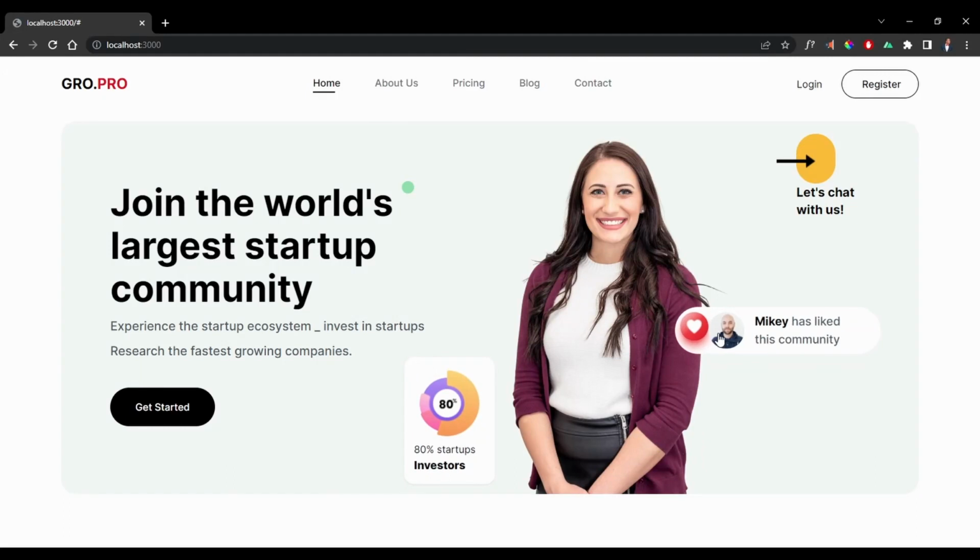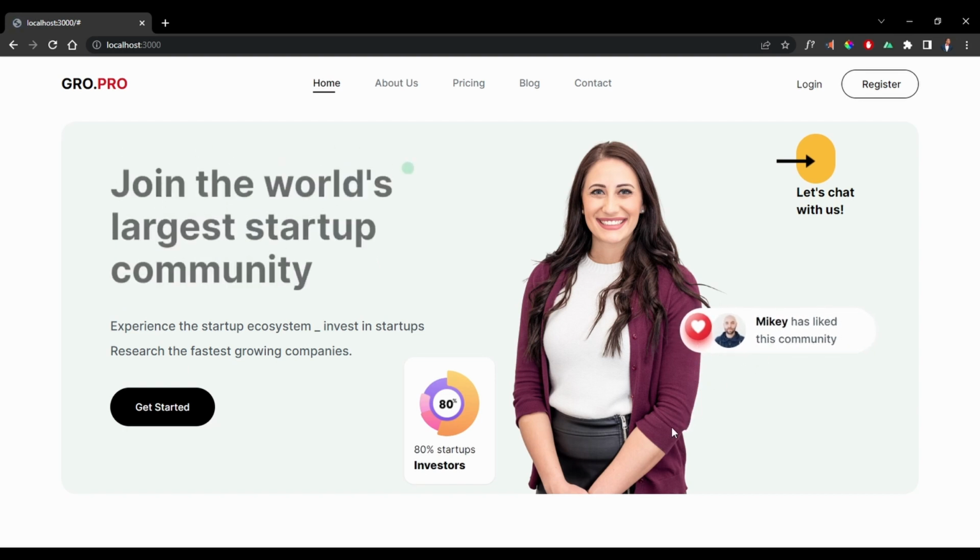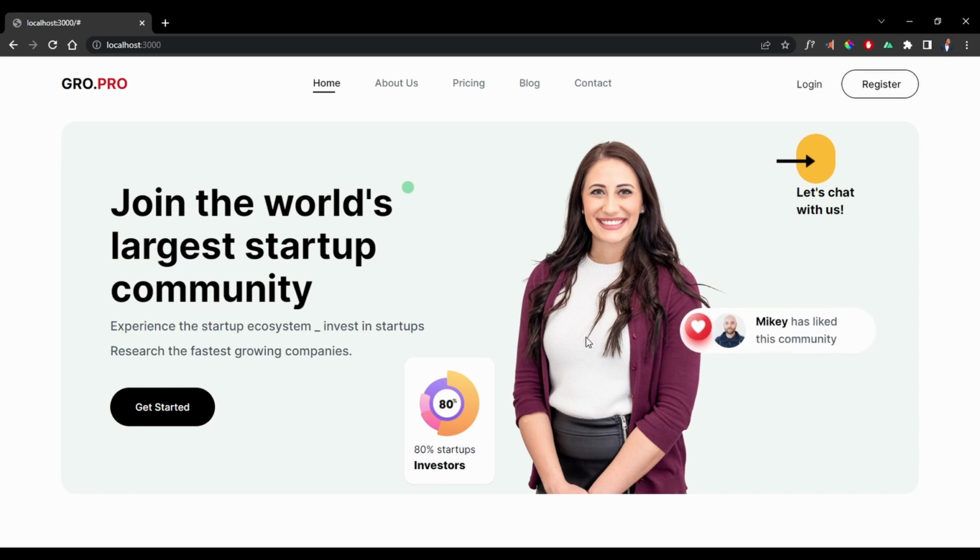So we hover, we get that scale effect, and you can see the shadow on the heart, and the text is formatted properly. So that should be about it for our hero section. Next, we can move on to the stat below this section.